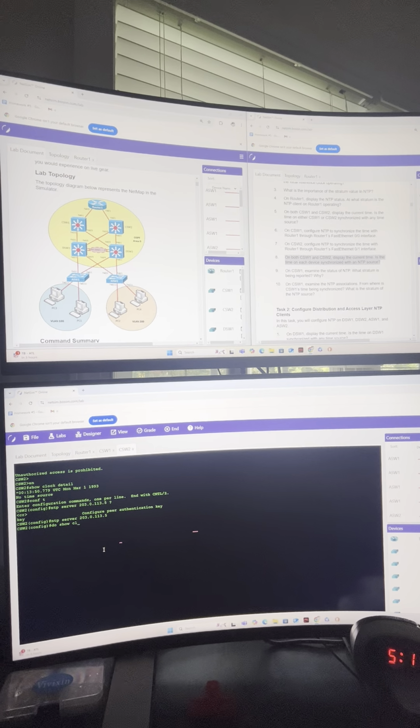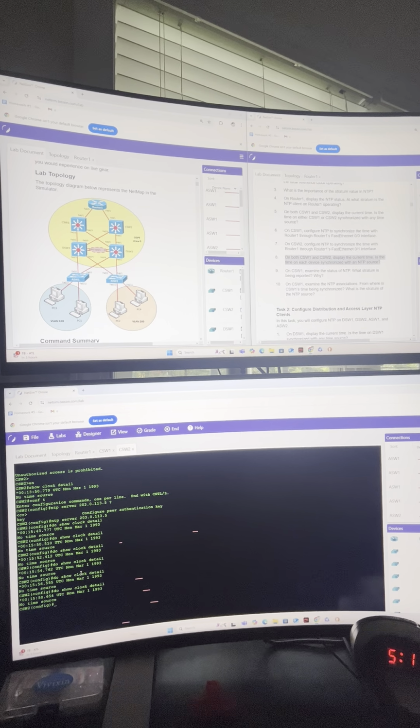Do show clock detail. And we have to give it a few seconds in order for it to synchronize and come up with NTP. So we may have to wait here for a few seconds. Come on, come on. Yep, we're going to have to probably give this a few seconds.